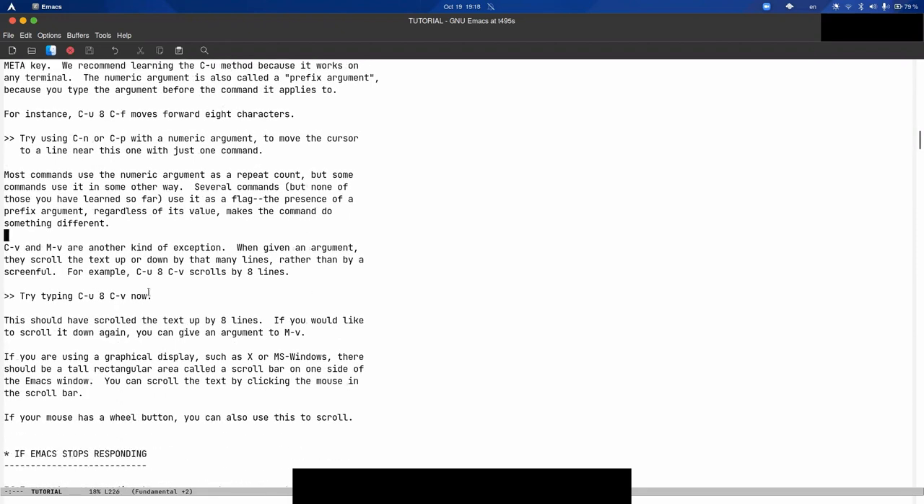There is a universal argument. So you can press Control U and then some number. I press Control U and I press 8 and I press Control N. I will go down by 8 lines. 6, 7, 8, yeah. So that's that.